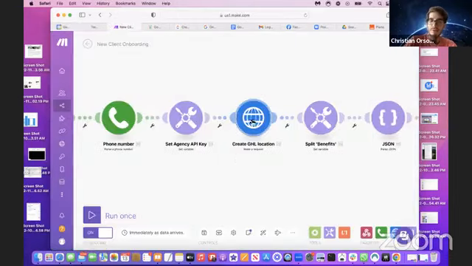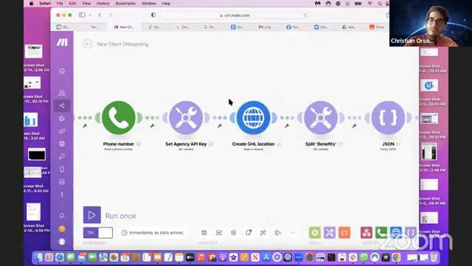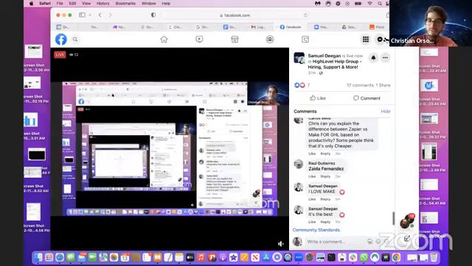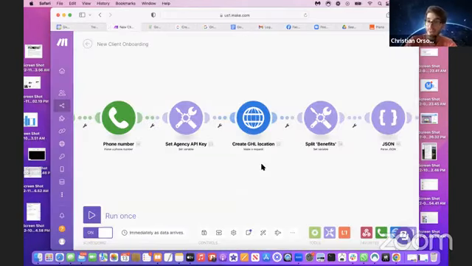The next step is we're going to create a GHL location based on this. So we're going to do something called a post request. This is a little bit complicated. Yes, it is. I scratched my head a lot when I was first learning this stuff. But basically what a post request is, with the information that we have now in Make, we want to send information back to somewhere else.